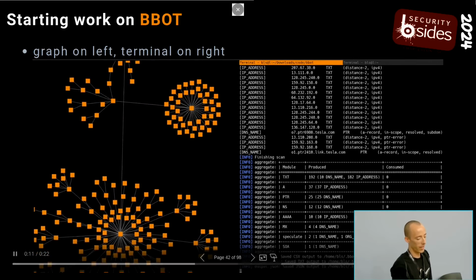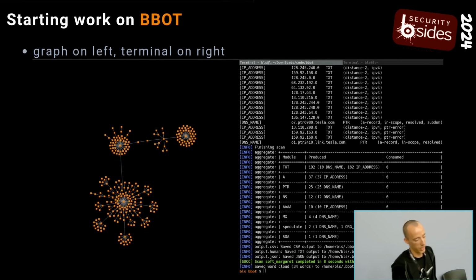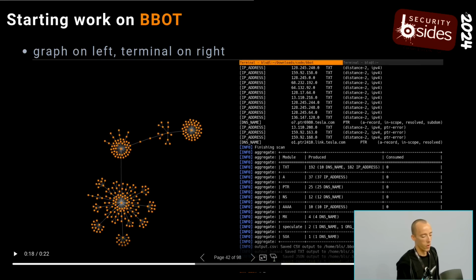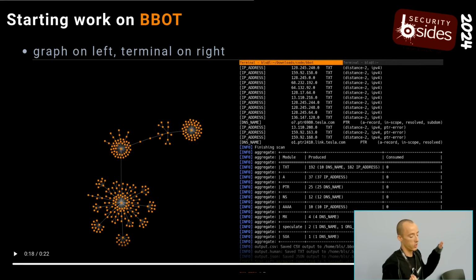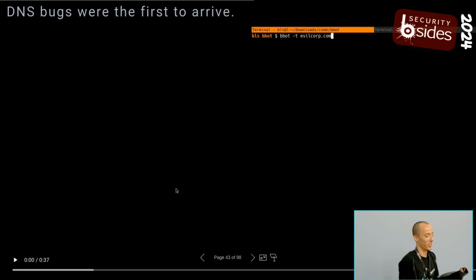OK, so what you're looking at here is a recursive DNS resolution of Tesla.com. So you can see the recursion happening in the graph, and this is just DNS resolution. This is before I wrote any modules. This is just a base scan basically. But this was very promising, and I started to get really excited. But this was before I ran into all the recursion bugs. All right, so DNS was the first feature, which means that DNS bugs were the first ones to arrive.